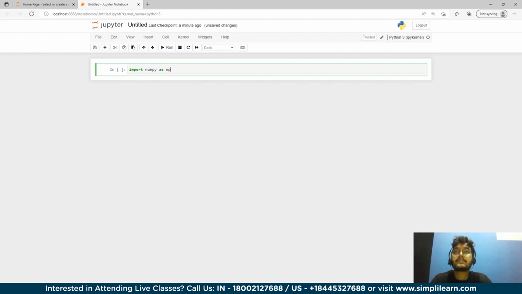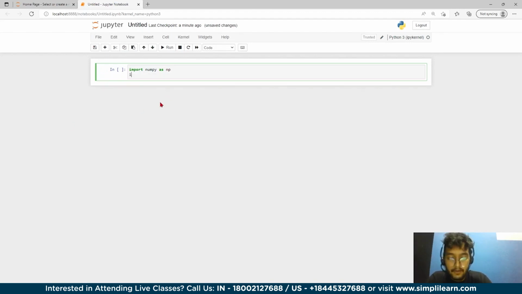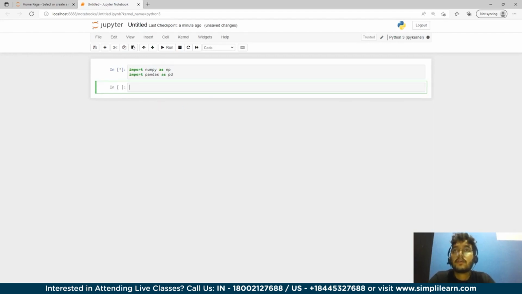So we will import the next library. Import pandas as pd. This should be a space. Yup. Pandas is a software library written for the Python programming language for data manipulation and analysis. In particular, it offers data structures and operations for manipulating numerical tables and time series. After importing libraries, we will move ahead and import the dataset.